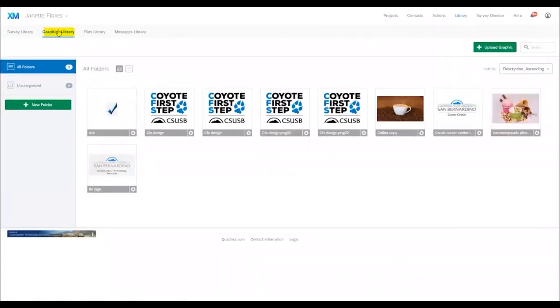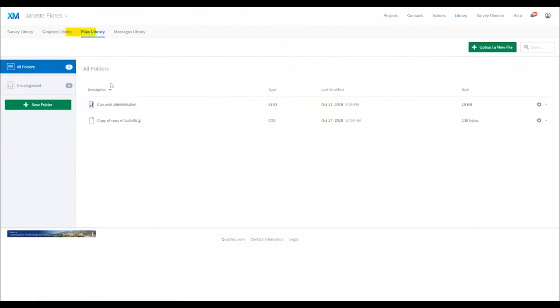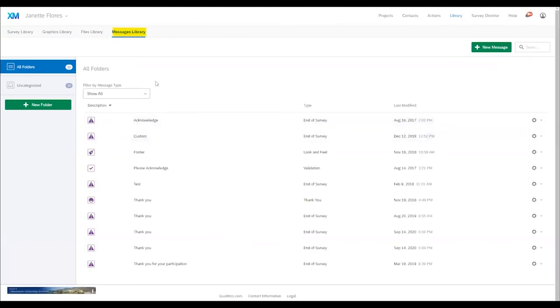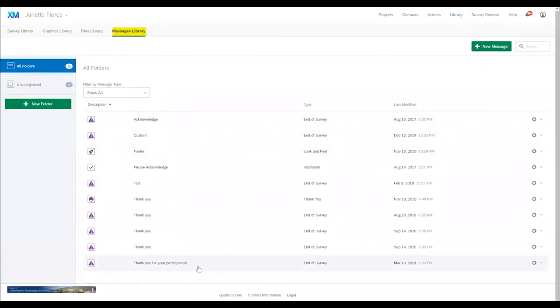It stores images you've uploaded to Qualtrics for later use in survey themes, questions, and messages. You have your files library. Store any non-image files you've uploaded to Qualtrics for later use in survey questions and messages. You have your message library. You store all messages used in your survey: invite emails, end of survey messages, custom validation, etc. Select the library you wish to create your file in and save.